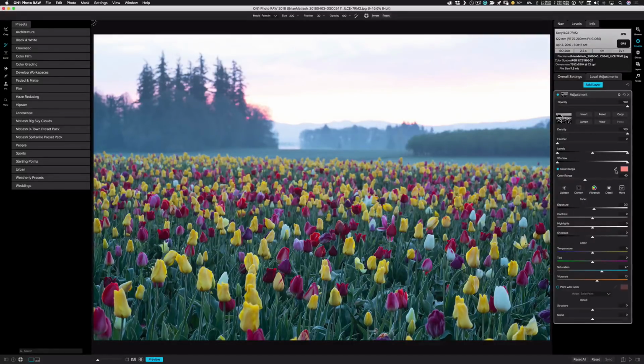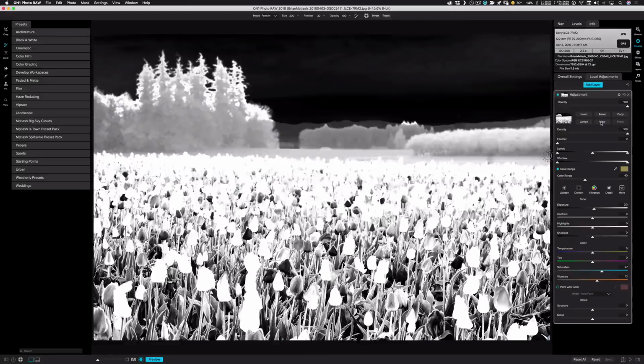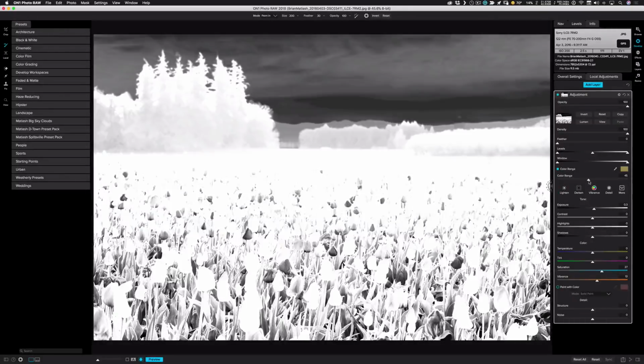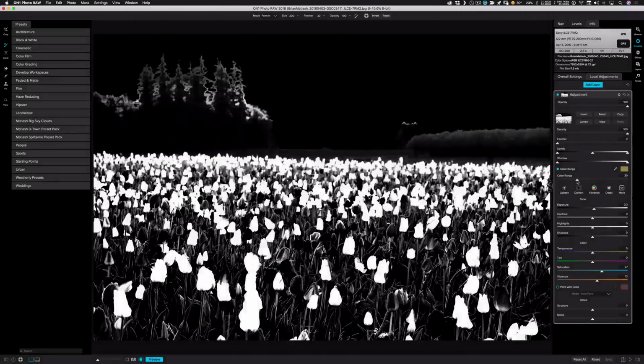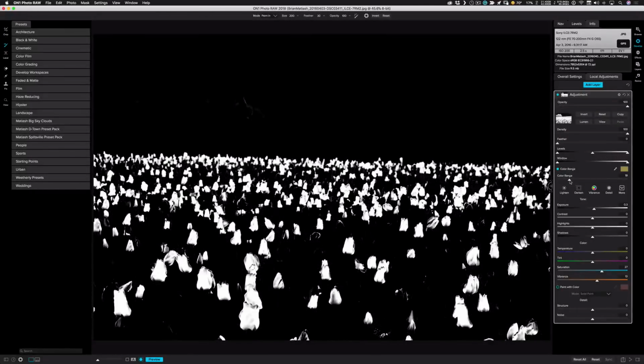So I'm going to start by selecting the color dropper, and I'm just going to click on one of these yellow flowers. And you can see here, to really visualize the power of this mask, I'm going to click on View. And as you can see through the mask, a lot is being selected. But there's this Color Range slider. As I bring it to the right, it starts adding more of that color. But as I bring it to the left, you can see how it's really becoming very selective. So I'm going to bring it to the left until really only those yellow flowers are selected.